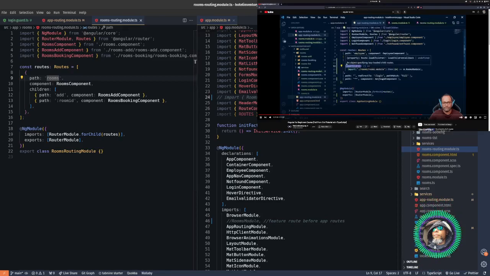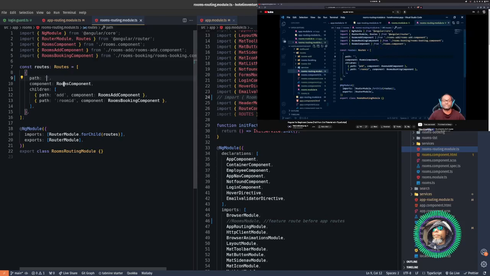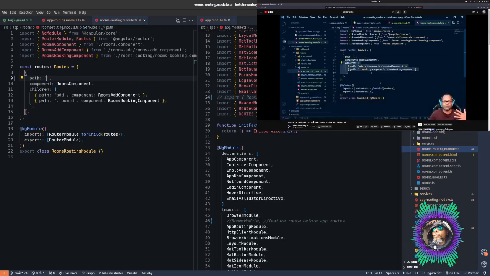Because we have already defined this path here. So when this particular module gets downloaded and it goes to its default URL, I mean the first URL, it will check, okay, this is the component which I have to download. So rooms is my default route, I don't have to do anything. And then we have these children which we already configured last time. Now let's go ahead and verify the application.